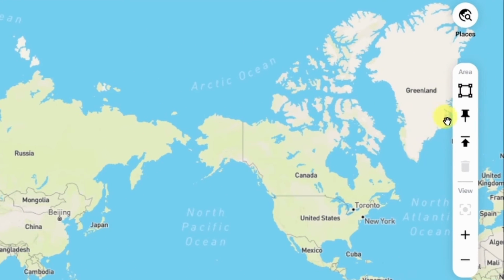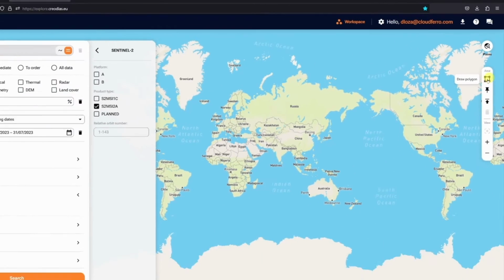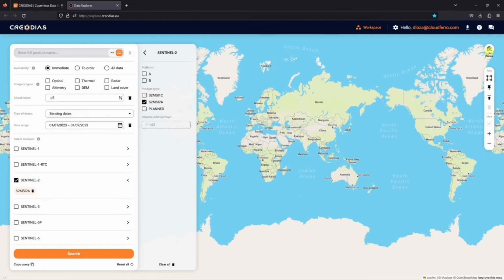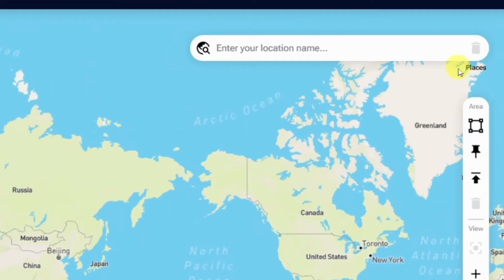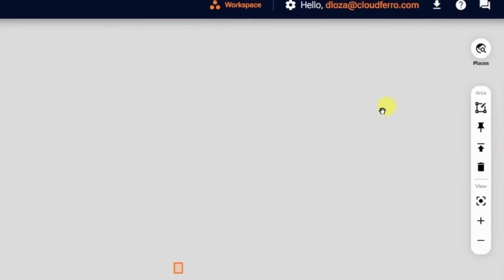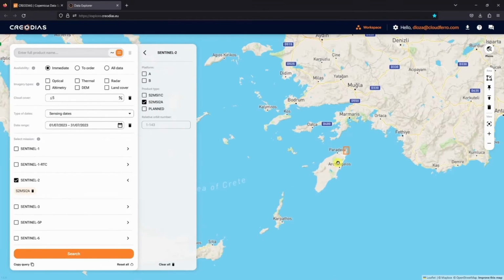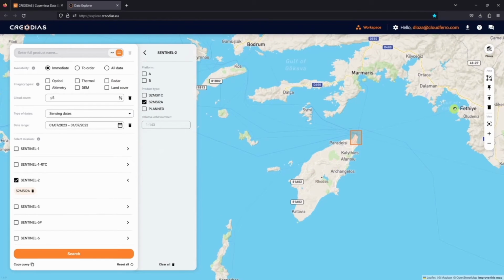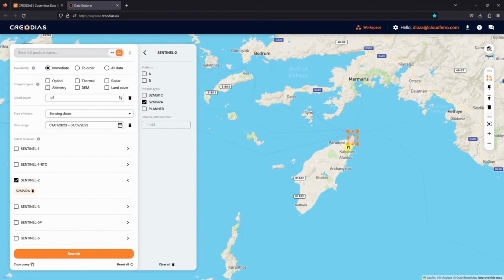Then, we can identify our area of interest. We can do it by drawing a polygon or selecting a point. For now, to find the area that interests us, we will choose the polygon selection. Let's move the map to the place we want to find the data from. I will find the data from Greece, Rhodes Island to be exact. Let's zoom in and draw the polygon over the area. With a few clicks, we have a shape defining the area. We can now move on to searching.